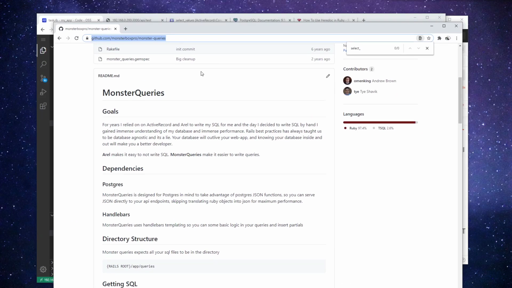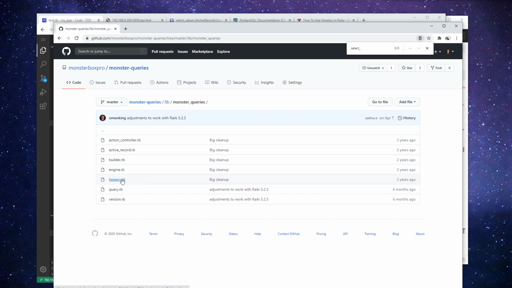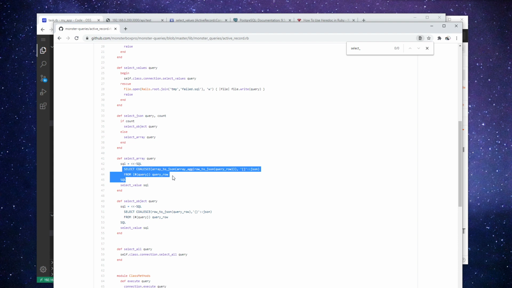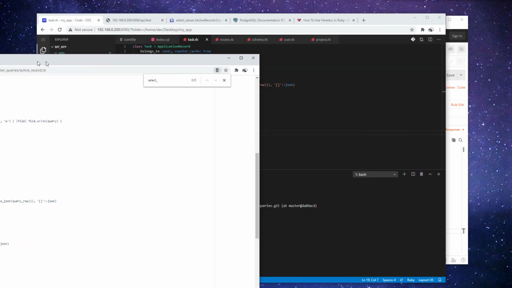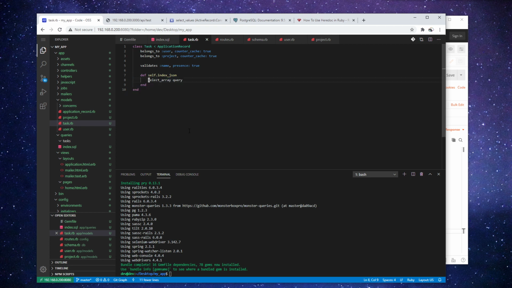And I can even show you if you like. If we go to the lib here, monster queries, active record, I think here, and see select array, it's just wrapping it in there for you and calling select value. So that's really nice. And then the other thing it does is it allows you to have this mapping to that query folder. But anyway, we'll just take that out there. And instead of writing this big ugly query, we can just do queries.tasks.index. And if we wanted to pass in variables, we could pass in variables and then call them using handlebars, but we're not doing that today. I'm going to call SQL. And so that's a lot cleaner, I think.